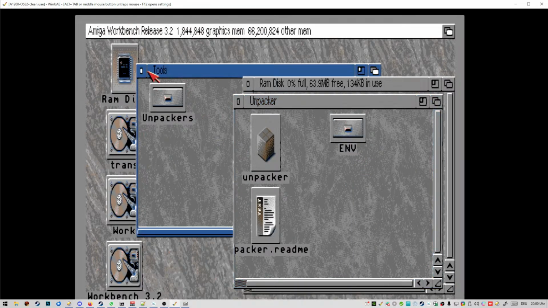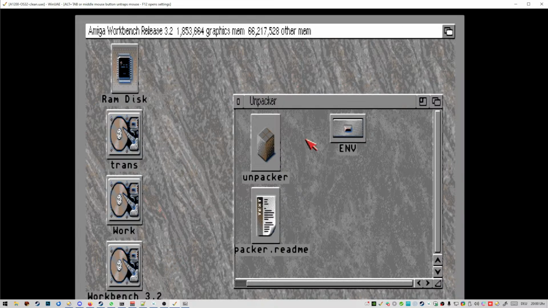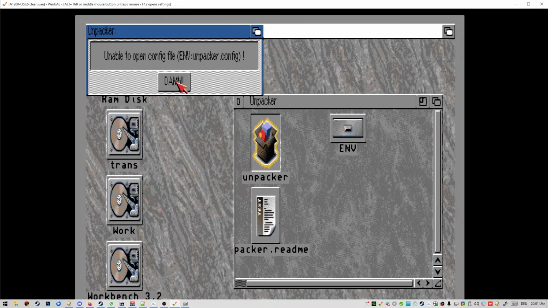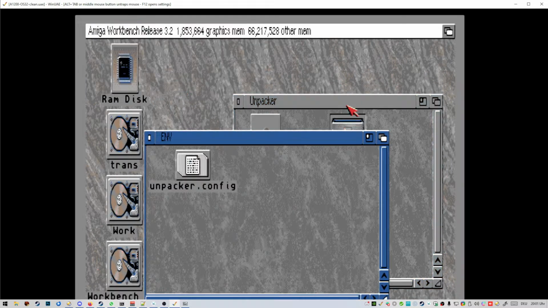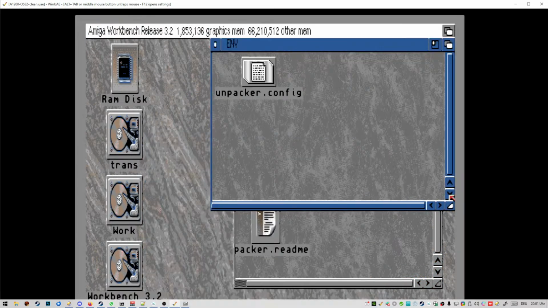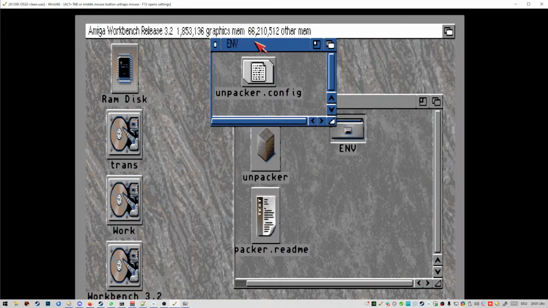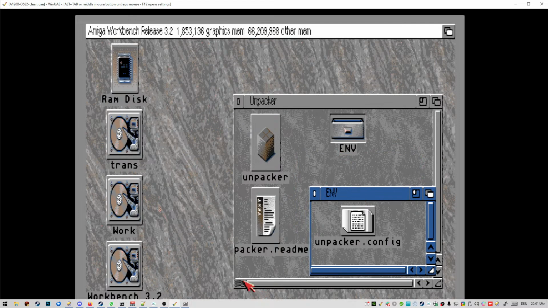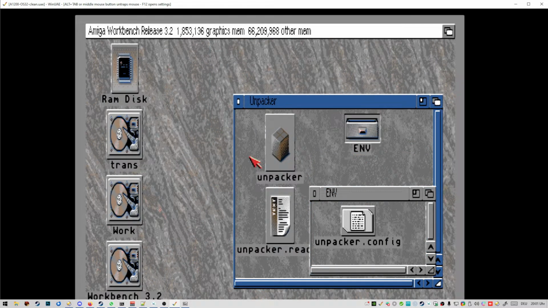So I need to manually edit this. Oh, this is not an easy software. Unpacker config. Okay. It needs a config. So this application doesn't even have an installation application, which is super odd. Most of the applications on Amiga operating system have some installation application, but okay.